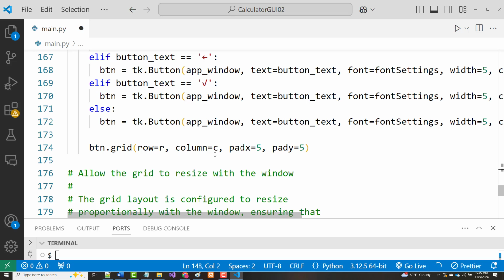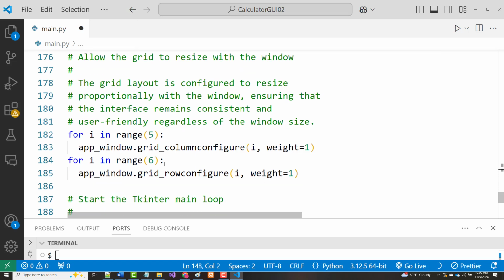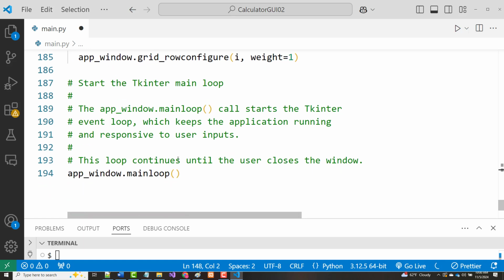And then we create the grid. All right. Allow the grid to resize with the window. That's what's in here. So if we didn't want to do that, I could have left that out. As it says, it ensures that the interface remains consistent and user-friendly regardless of size. Finally, we just start the program.